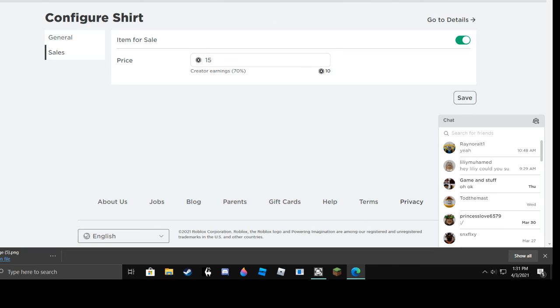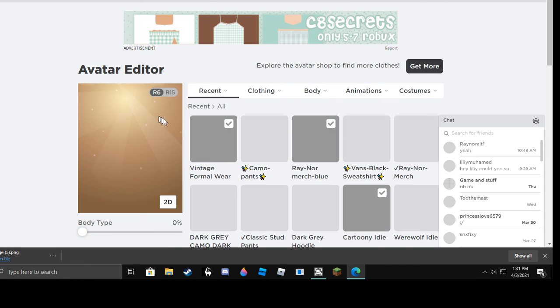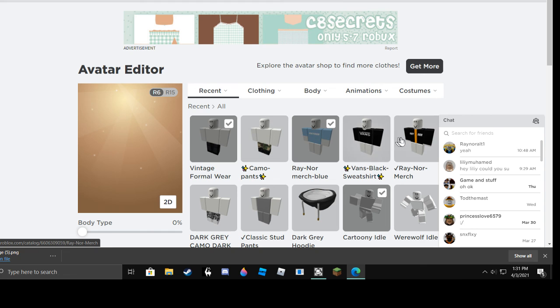And then, next thing you can do is go to avatar, and just to make sure your shirt worked, you can equip it or whatever.